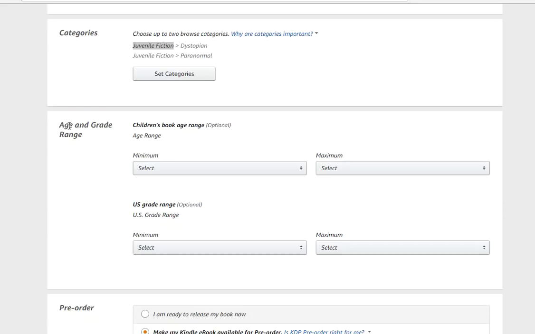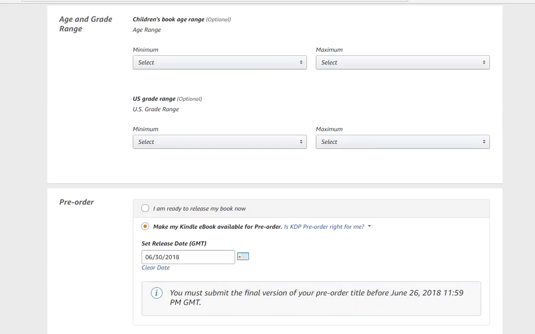I'm also going to skip over this children's age or book range. This is both optional. You may want to play around with that stuff. I'm going to leave it open.